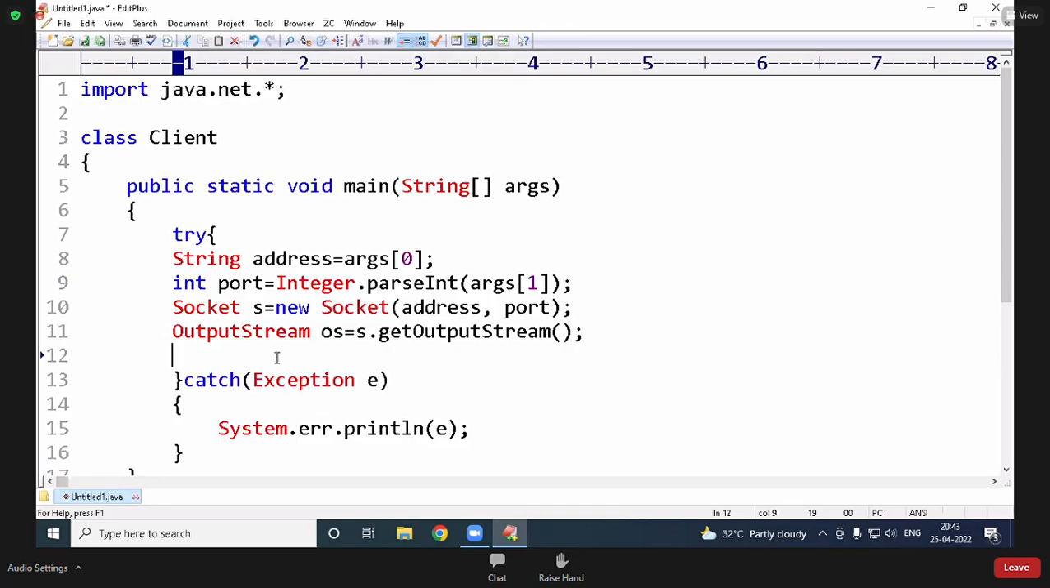Create an input stream that can be used to receive information from the server. What did I give? An input stream that can be used to receive information from the server. So which method is required? The method name is getInputStream. Return type is InputStream. The method is in which class? Socket class. How to call? InputStream is equal to s.getInputStream().